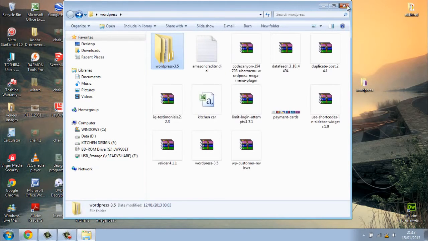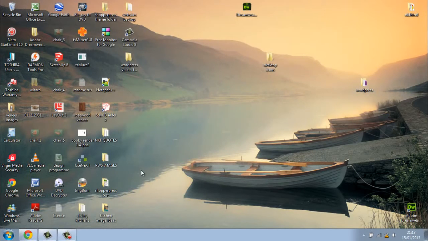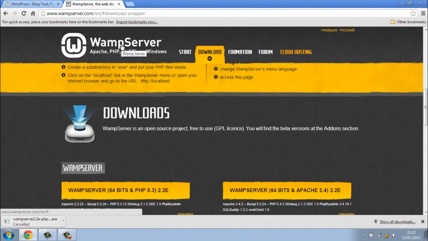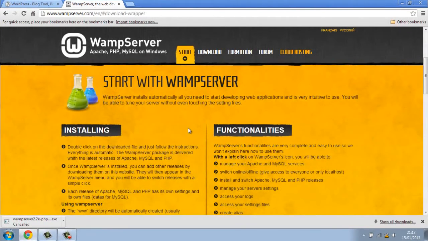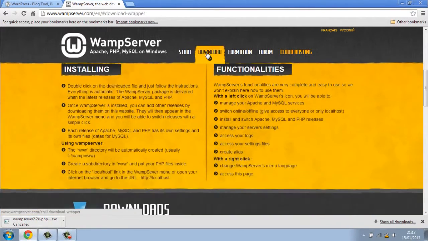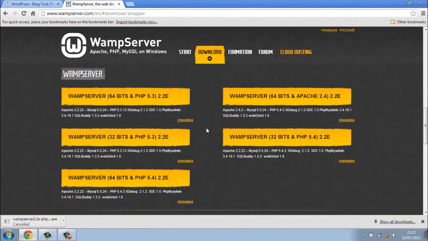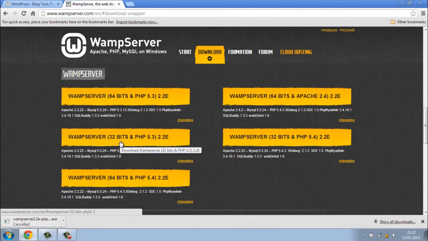Okay, the next stage is we obviously need to get a database up and running, so this is where the WAMP server comes in. If you just do a search for WAMP server, wampserver.com, you'll come to this page, more than likely on the start. Go to download. Depending on what bit system you're running, whether you're 64 or 32, I'm sure you'll work that out. So in my case I'm 64-bit.